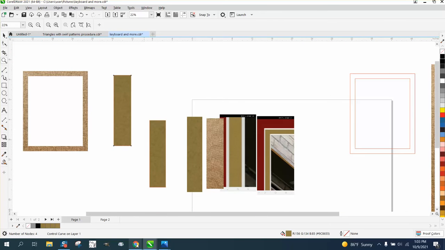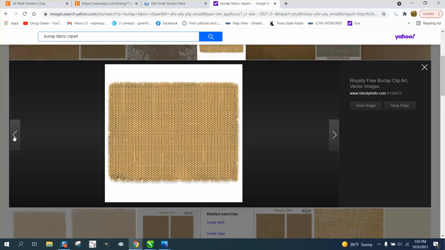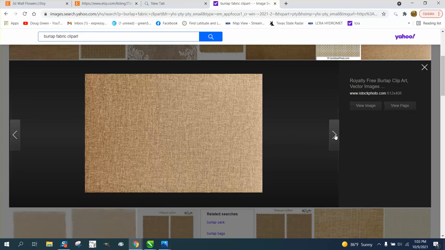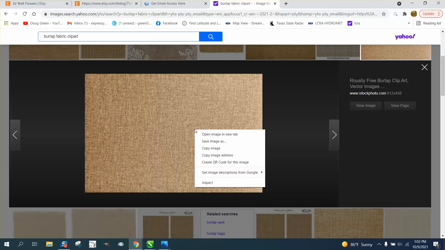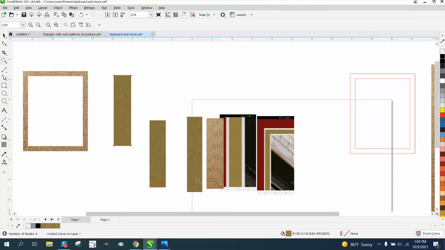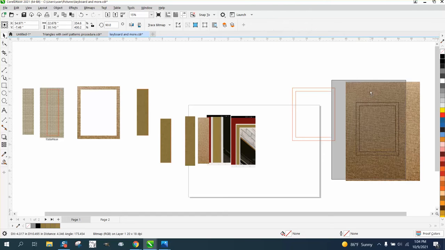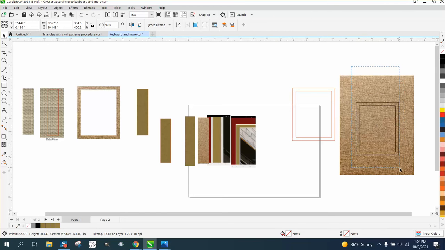But you could also go to the internet and find burlap. All I did was take a burlap that's pretty high in definition. And there's probably a lot of them out there. This one's not that good, but I'm going to use it. I'm going to copy the image. I just right-click, cut and paste it, and I put it in. It's right here.